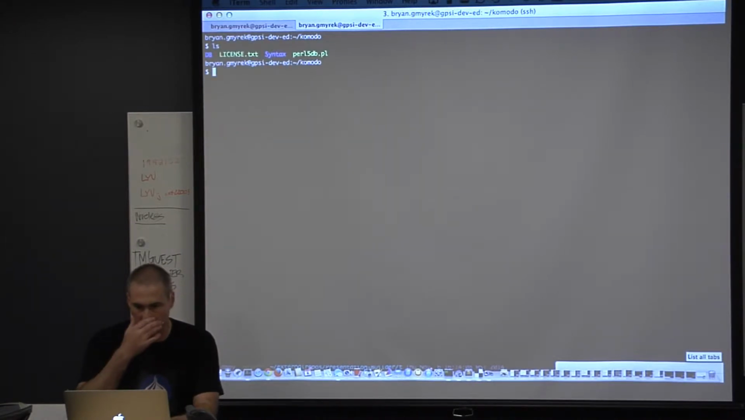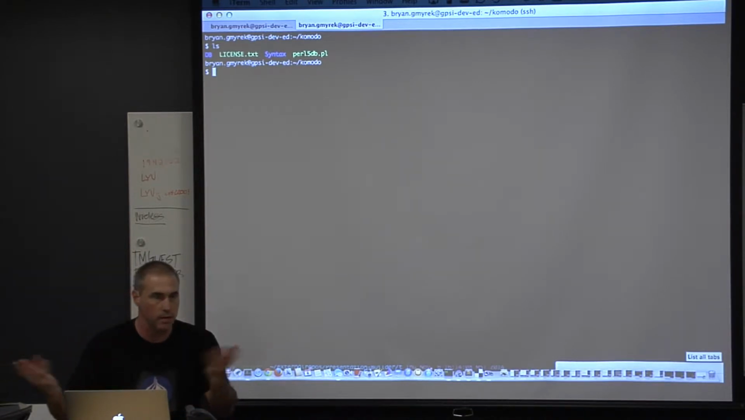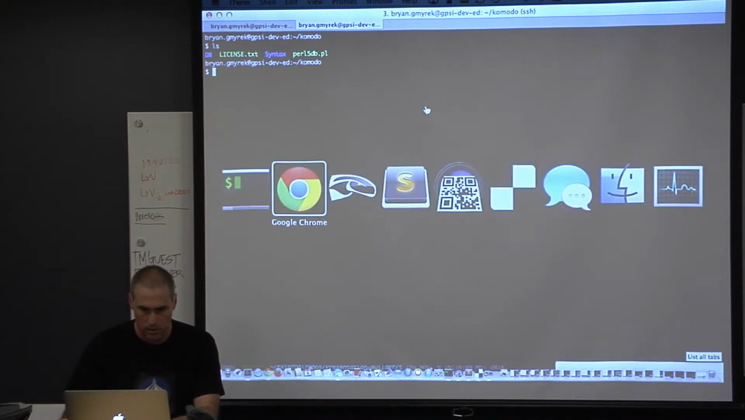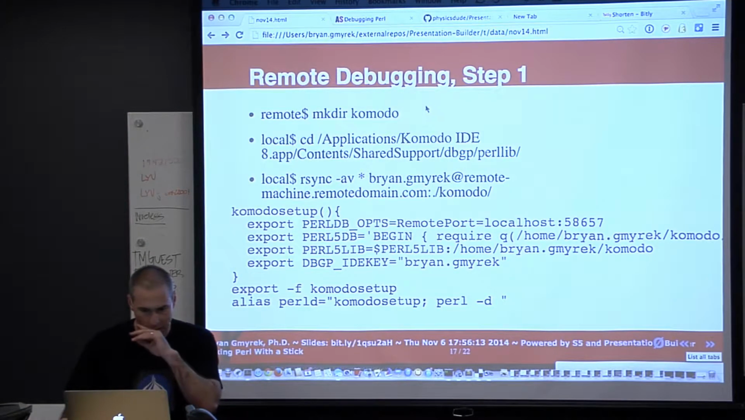All right, so if you just search for perl5db.pl on your machine and you have Komodo installed, you should find it, if it's been indexed. But wherever that is, and I think you can actually even download it from Komodo's site, I think they have some downloads for it. Just get a hold of that, and you need to put it in. I just rsynced it here from where it was on my local machine into the remote directory.